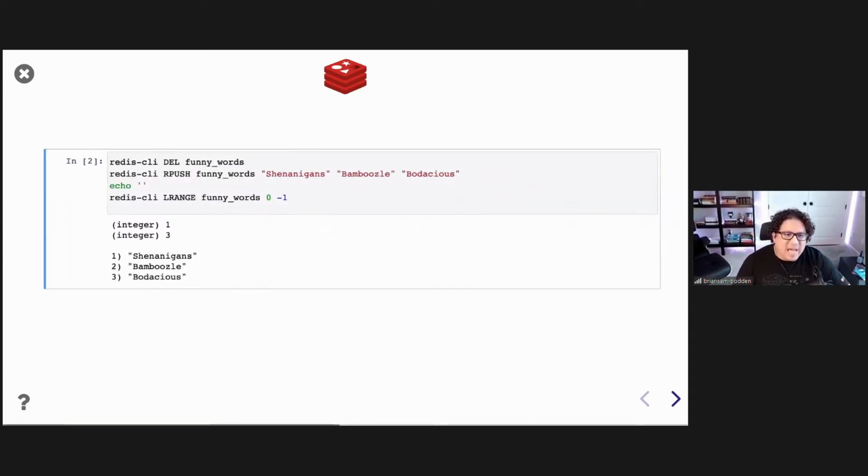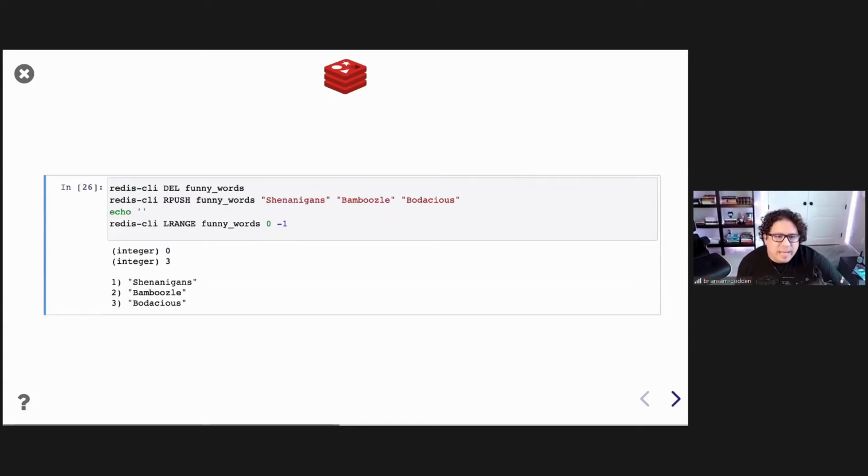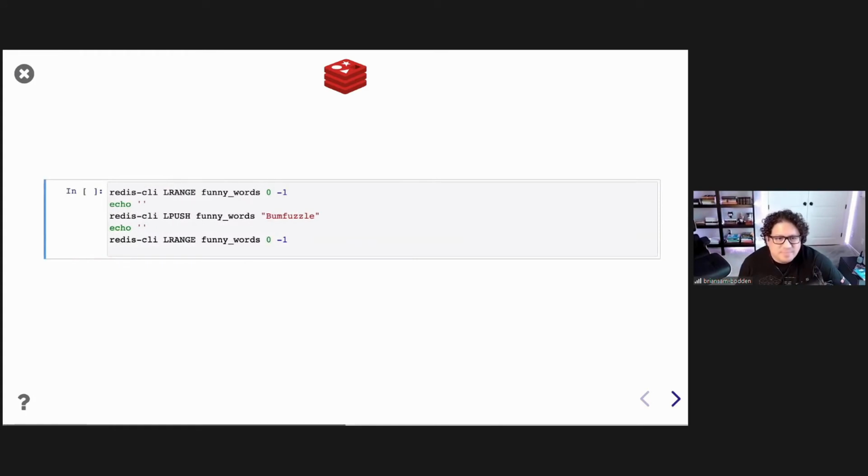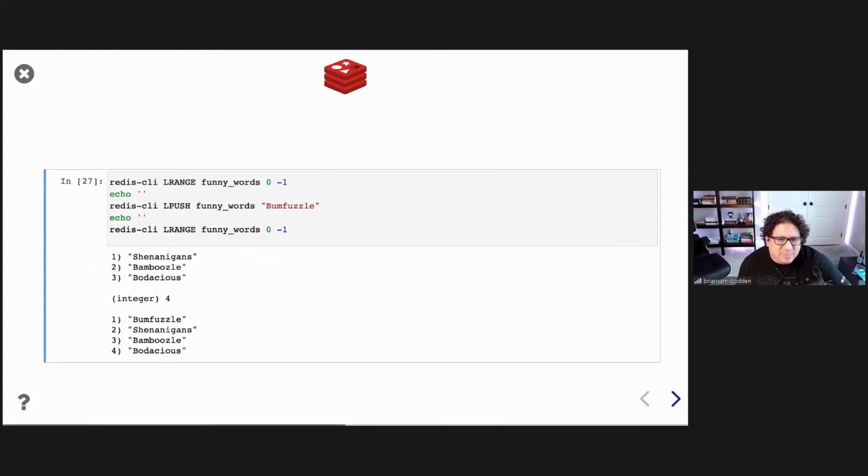All right, so here we have an example of pushing, or creating, a list with a set of funny words. We're adding those 3 funny words in there. And then we're doing a range to get the whole contents of the list. Once we have a list in place, we can, again, do a range. We can push a new word into the list and verify that the list actually contains the elements that we added.